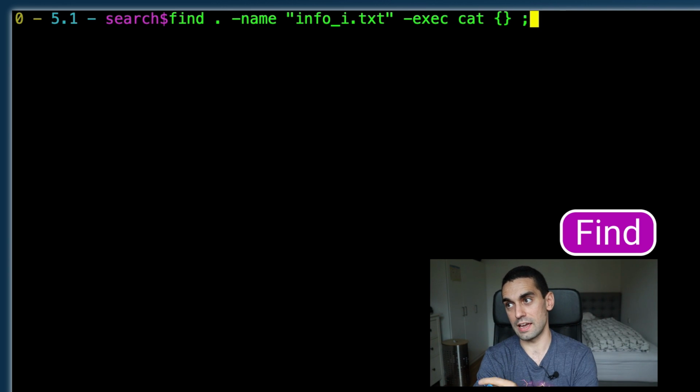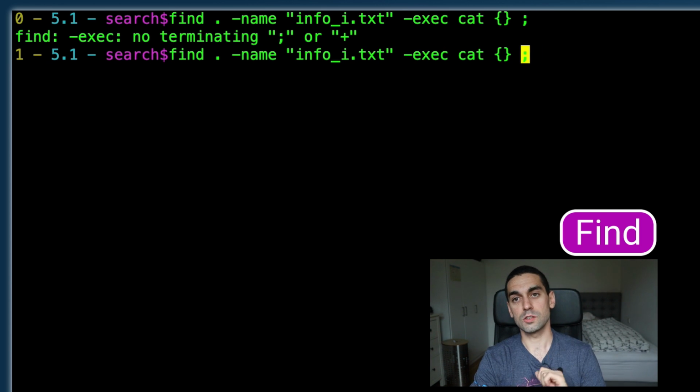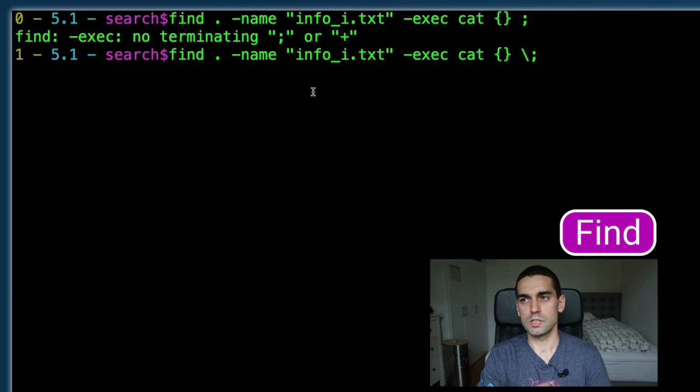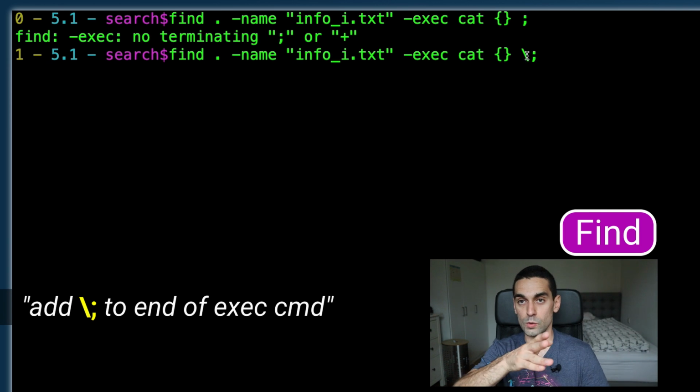If I add just a semicolon and run it, it's still confused. And that's because we need to escape this semicolon. The semicolon is a special character and we need to escape it. So to cut a long story very short, whenever you're doing the exec command over multiple results, you need to add backslash semicolon. That's it, that's that simple.